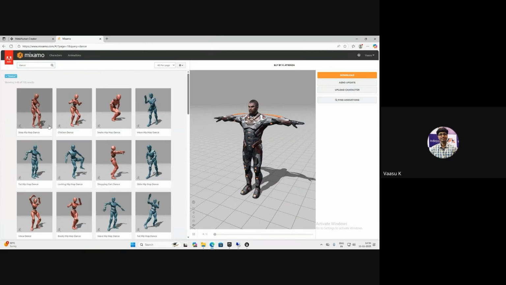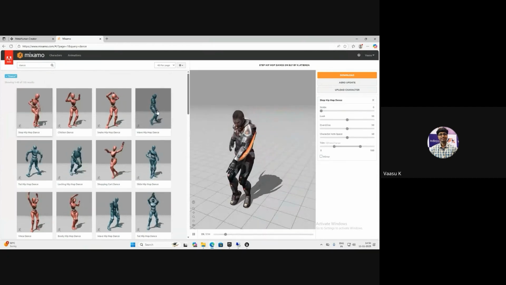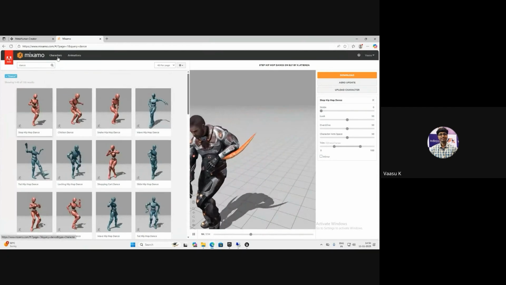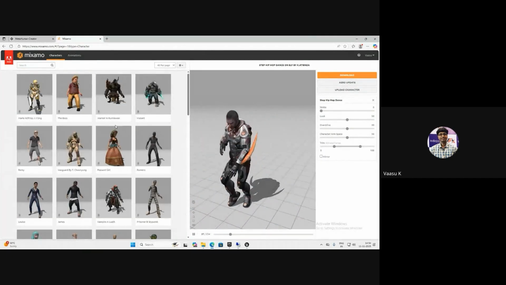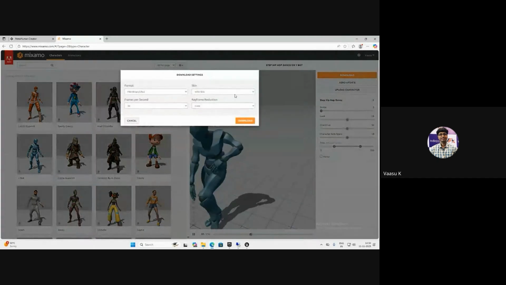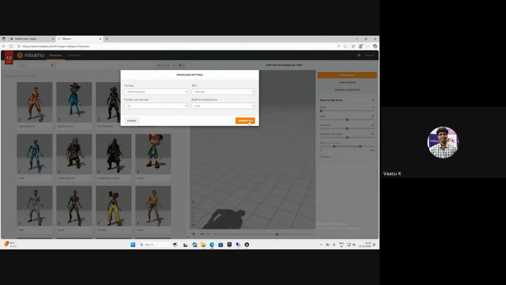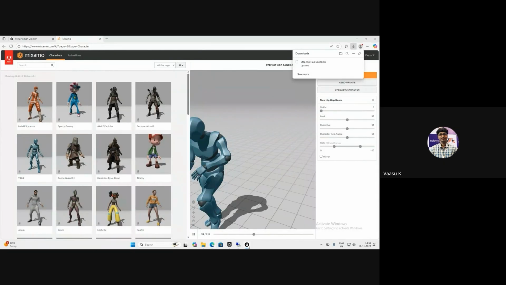Okay, so here you can see there's a dance and everything here. Let's take this one. Instead of this character, I just want to take the default character. I just download this one with skin. The first one that you're downloading, the character, just download with the skin. There it is.